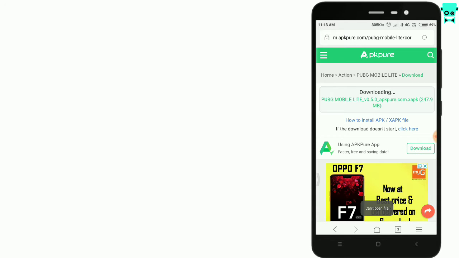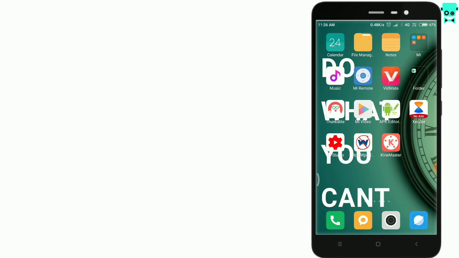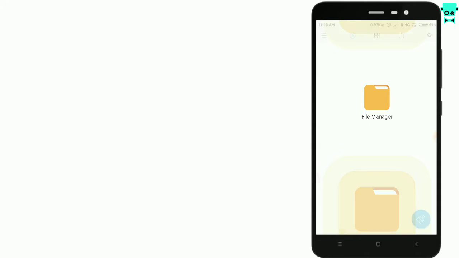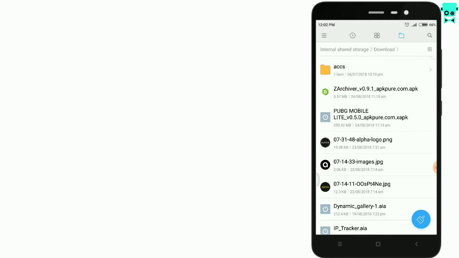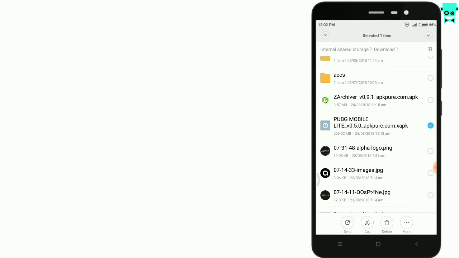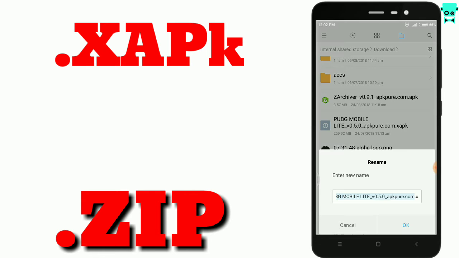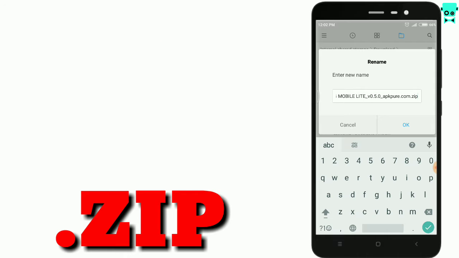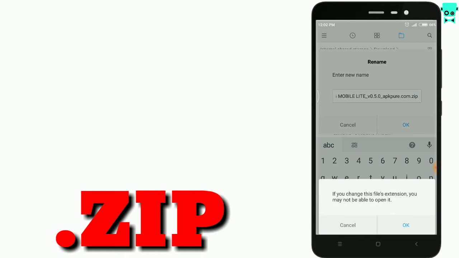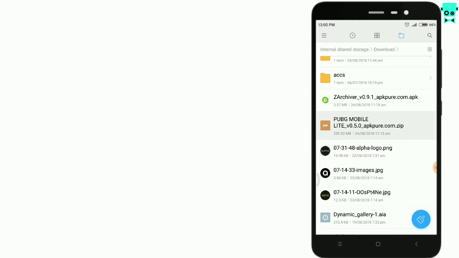Now go to the file manager. Internal storage, then downloads. You can see PUBG Mobile Lite 5.0 XAPK. Now erase the X and rewrite it to zip. Now you can see it's converted to a zip file. See, it's converted to a zip.